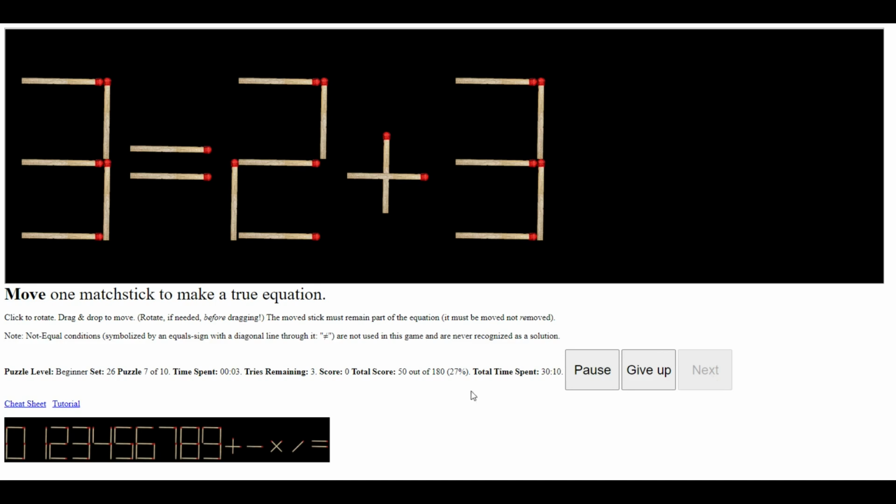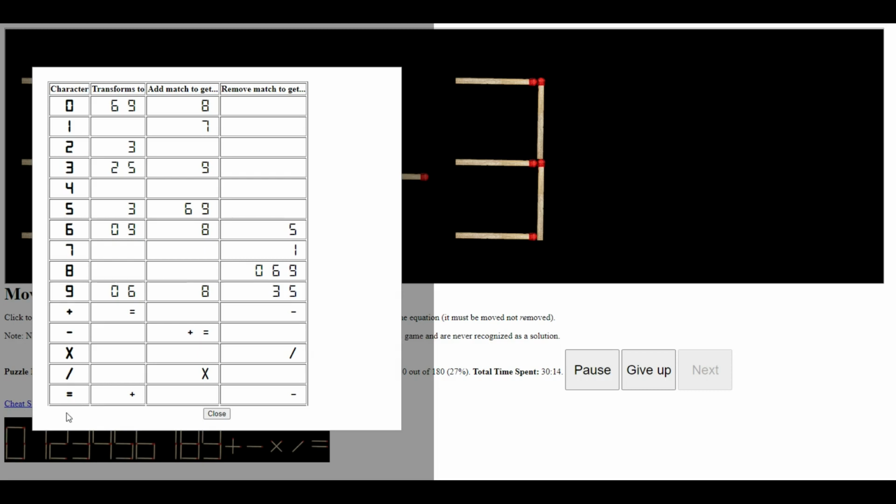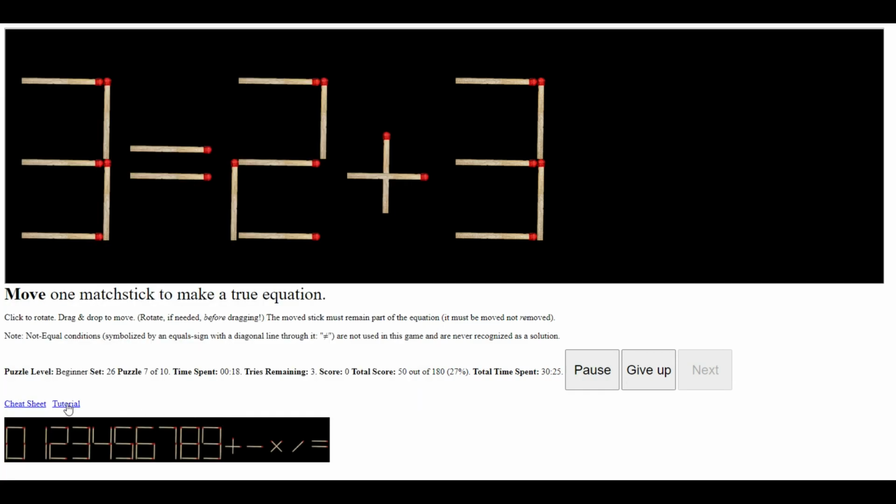Below the scoreboard are 2 links. The cheat sheet link will display this cheat sheet, showing all of the transitions possible in the puzzles. We will go over these one by one in the next section of this video. The tutorial link will take you to this video that you are currently watching. Below those links is an image showing all the matchstick numbers and operators. This is just a quick reference to help you remember how each one is formed.